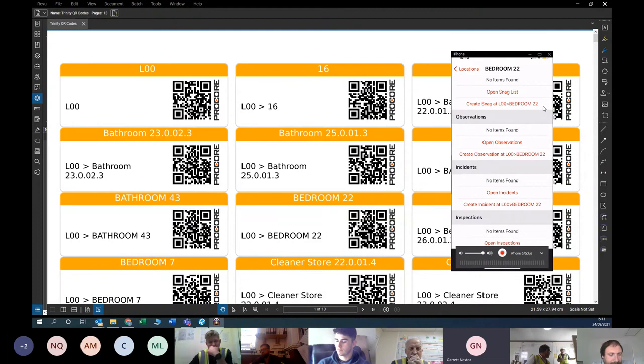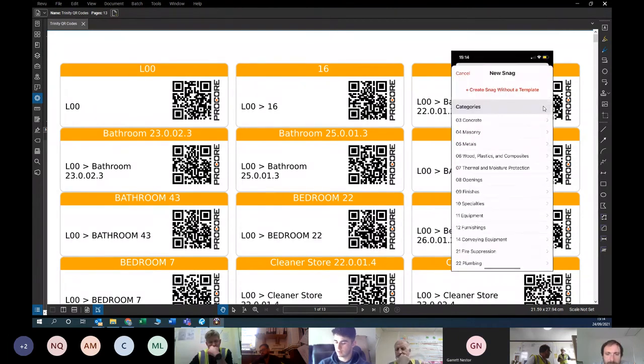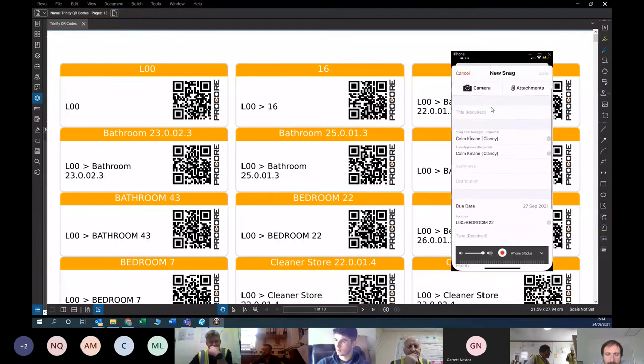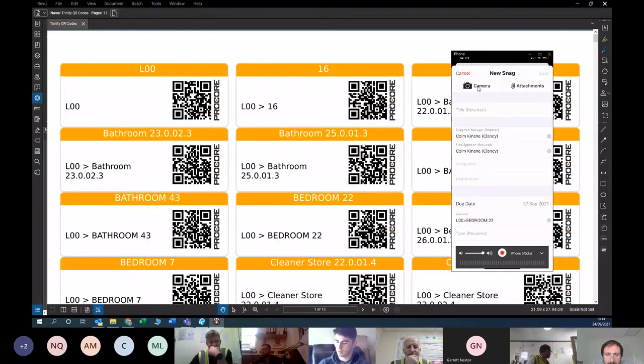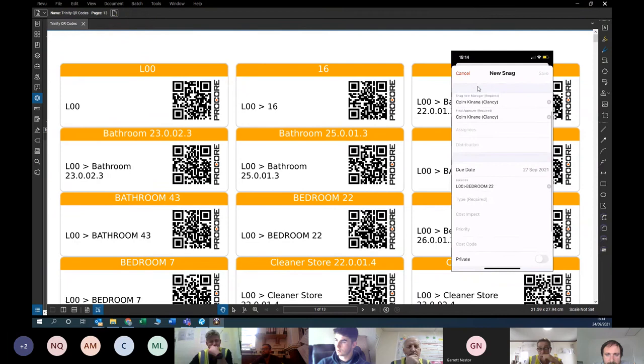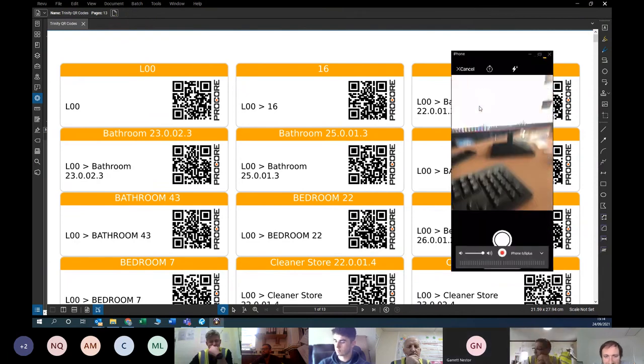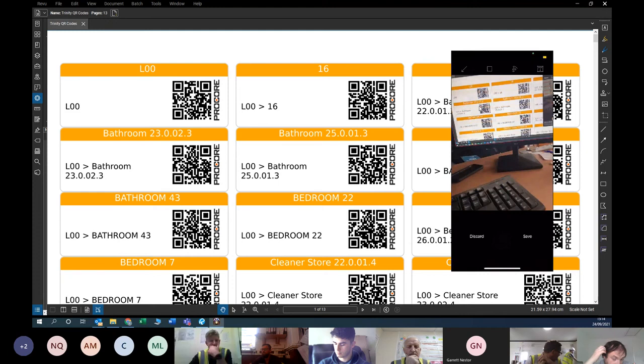Yeah, it's the same as the tools as you'd see anyway. So if you want to create a snag here, it'll bring up the exact same template as you'll see on the actual tool. You come in here and it'll bring up new snag, and you can take as many pictures as you want, and you'll see your information will come in underneath as well. So, Gareth, if you can go back into that one again.